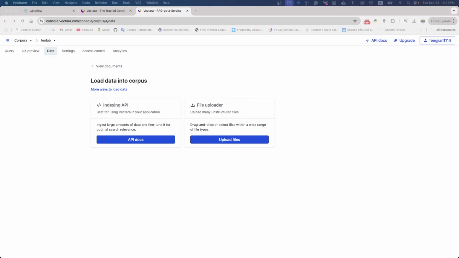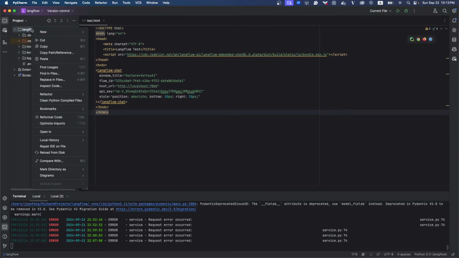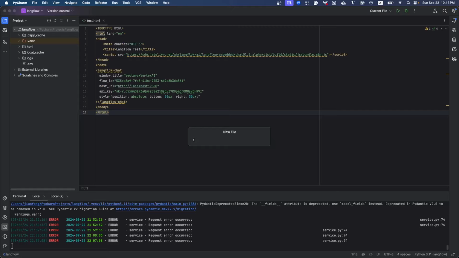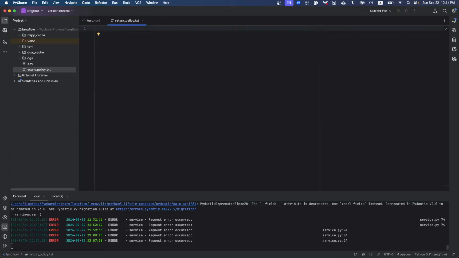Okay, so where's my PyCharm? Let's say it's here. Here we create two files. One is return policy.txt. You can see it's just the same thing, right? Return policy for smartphone: it is free within 7 days after receive. Okay, so for the smartwatch.